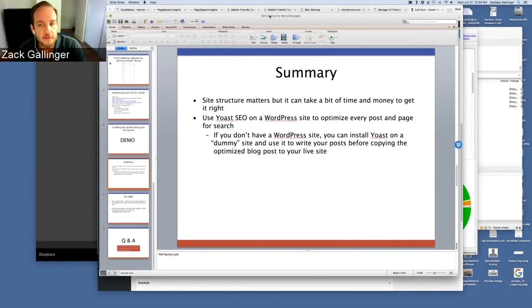The second thing is, if you want to optimize every post, blog and page on your site for search, use Yoast SEO on a WordPress site. And if you're really invested in this but you don't have a WordPress site, you can install Yoast on a dummy site, meaning any site that has no value. You can write your posts on that dummy site and then copy the post back to your live site when it's done, and you'll know it's optimized because you've passed the Yoast analysis. So that's a summary of the topics for today.